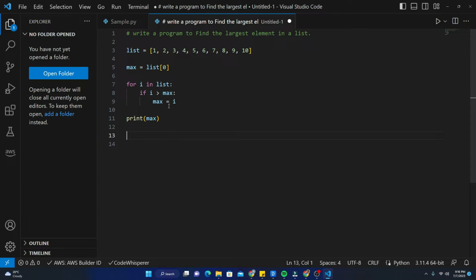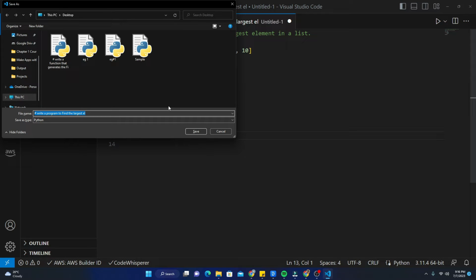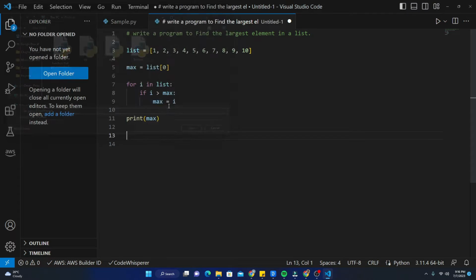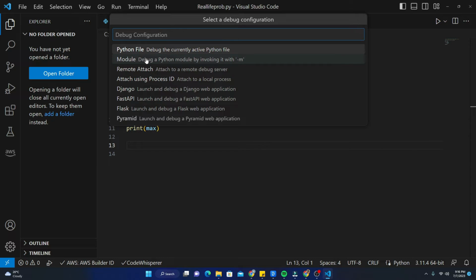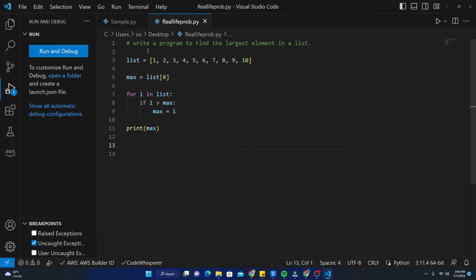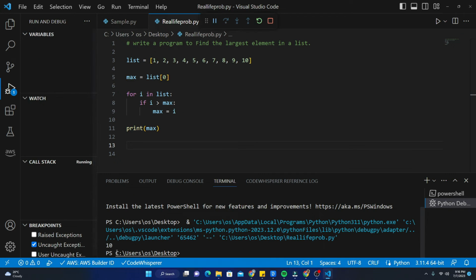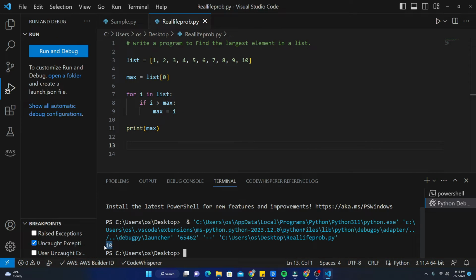The moment of truth: I'll press F5 on the keyboard. I'll call this file real life problems and press save. It should return 10. Yes, you can see right here it returned 10.